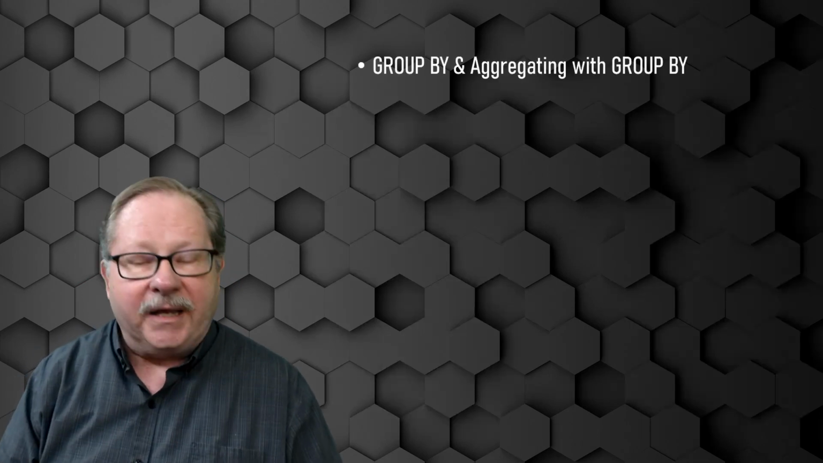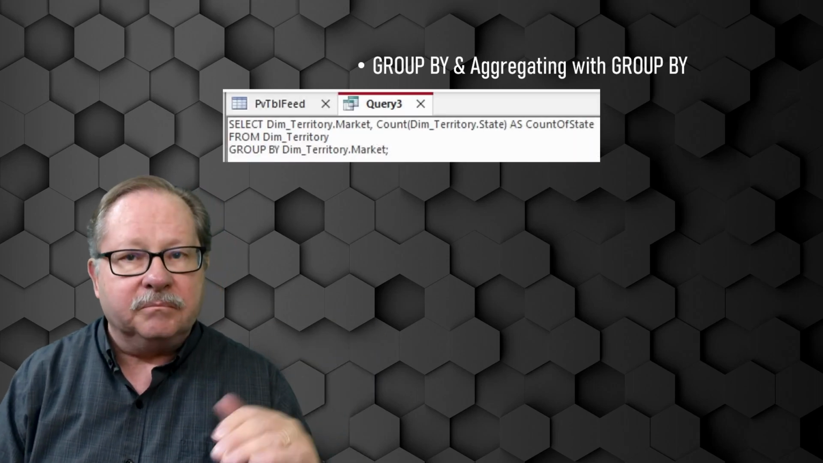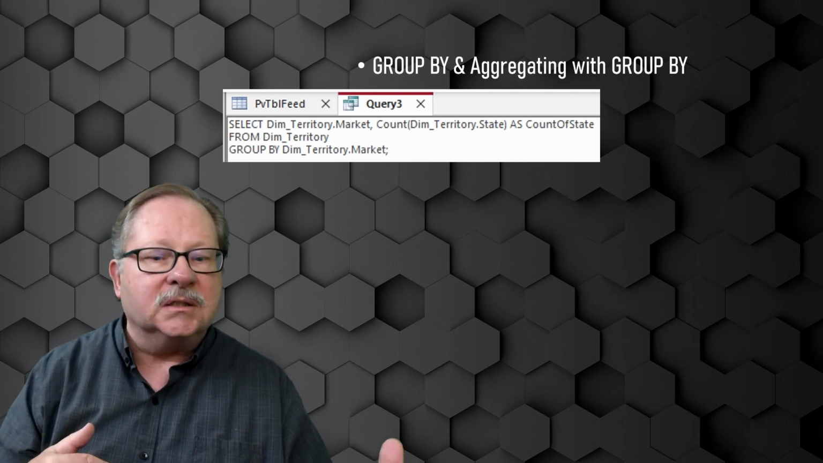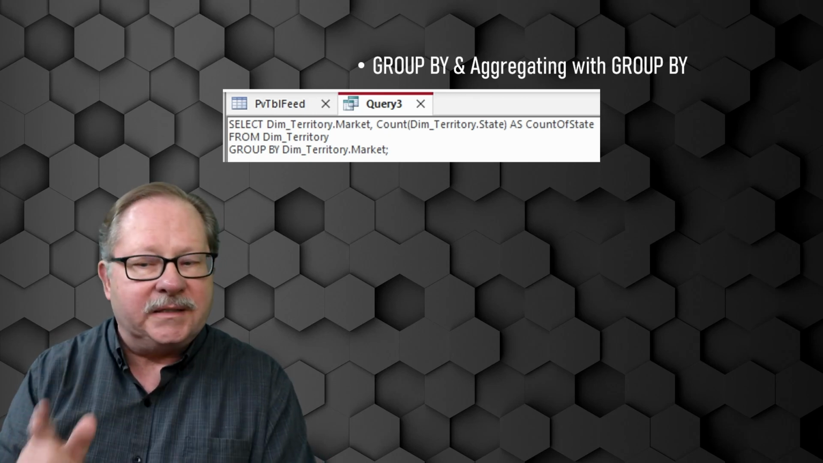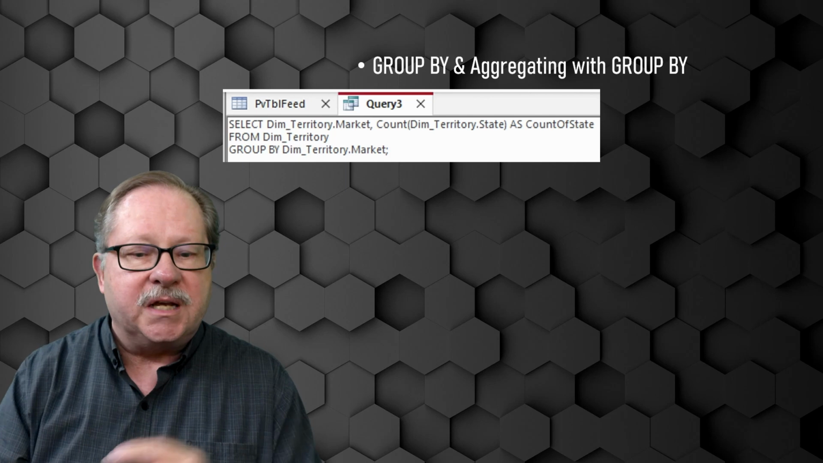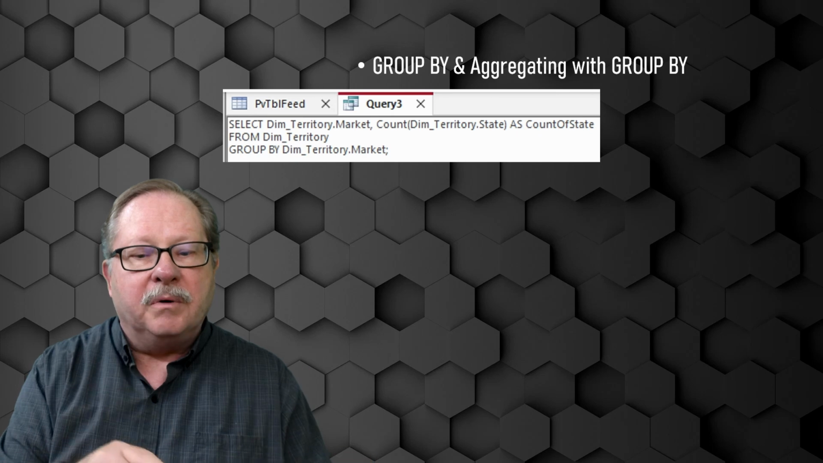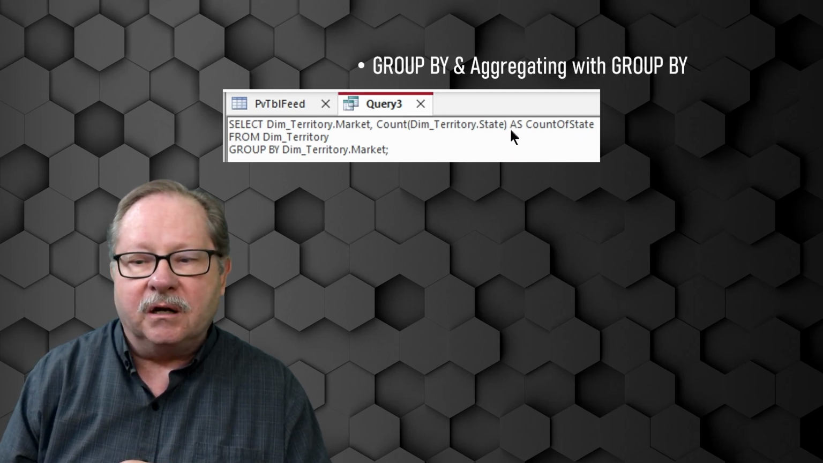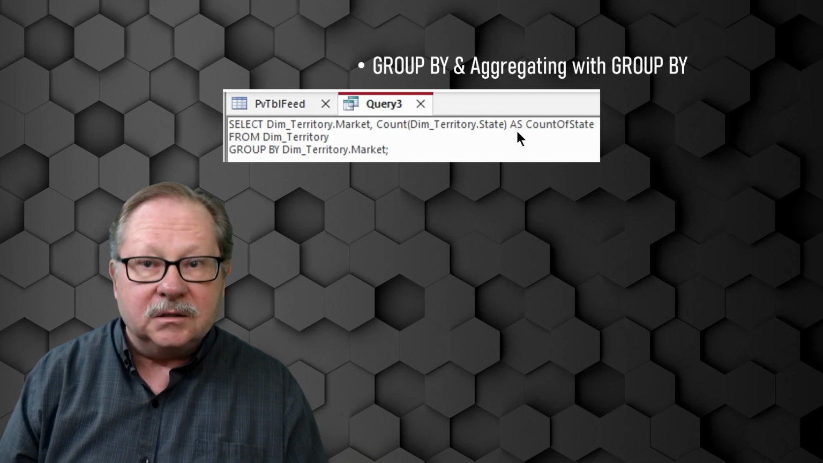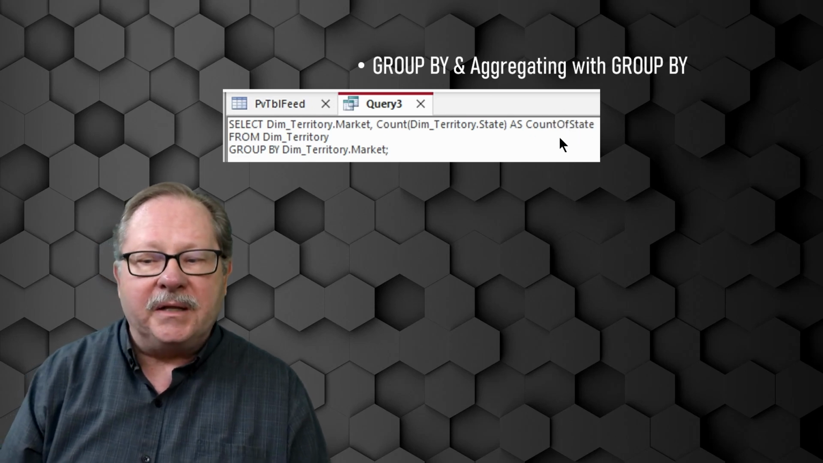Group by and aggregating with the group by. So let's look at the group by statement. Now, we have our normal select from to build that basic query. So we're going to select from dim territory. We're going to select the market field. We're going to select the state field. But we're going to count the number of states in a particular market. So when we group it by, we're going to group by the market, and then we're going to count the states. And notice it automatically puts in our as statement here, and we'll get to that a little bit later in the video on how to deal with the as statement to make that customized.